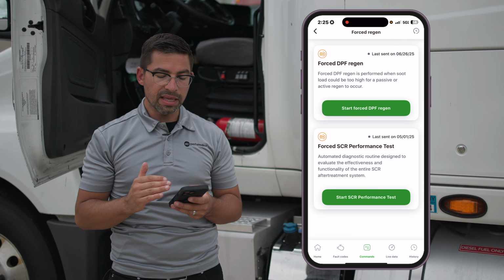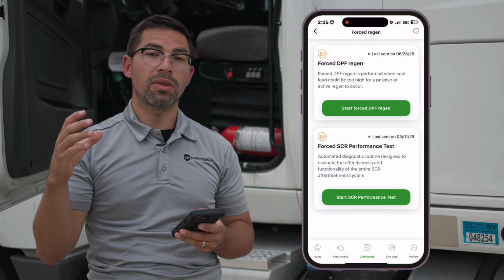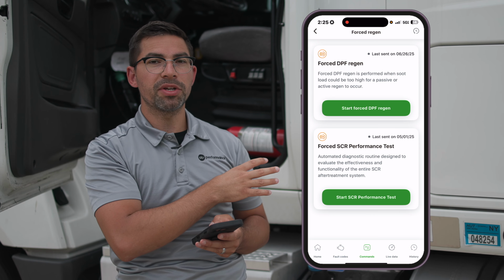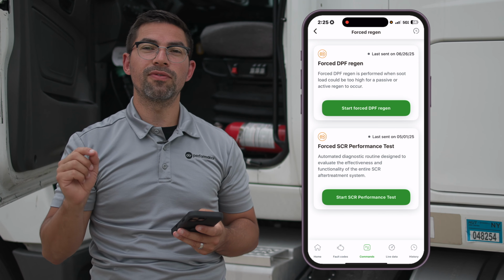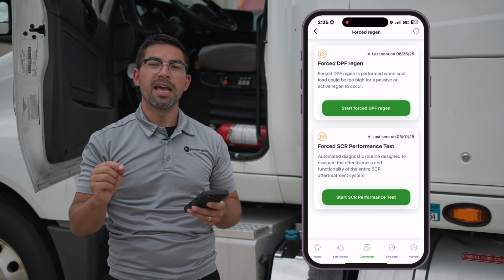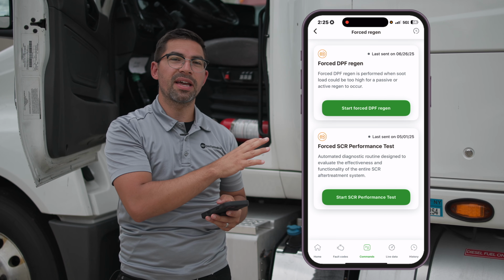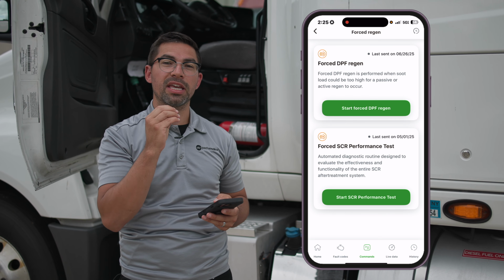Now you're also going to get access to be able to do a forced DPF regen. The interesting part with forced DPF regen is that we give you the capability to start the regen and stop the regen on this Cummins. We also give you another type of regen which is called forced SCR performance test. What that does is it tests your aftertreatment system, the SCR side of it, to ensure that it's working as intended and it's not going to have any issues.